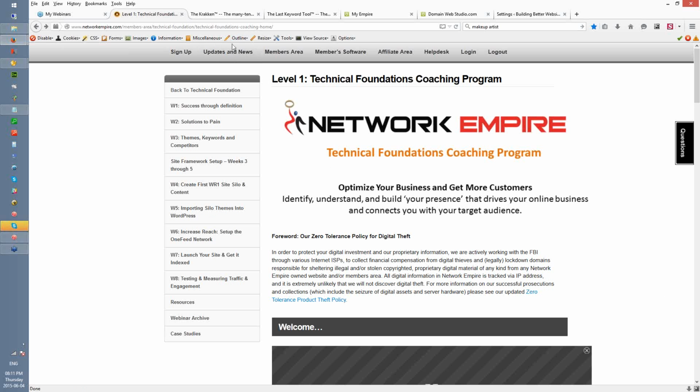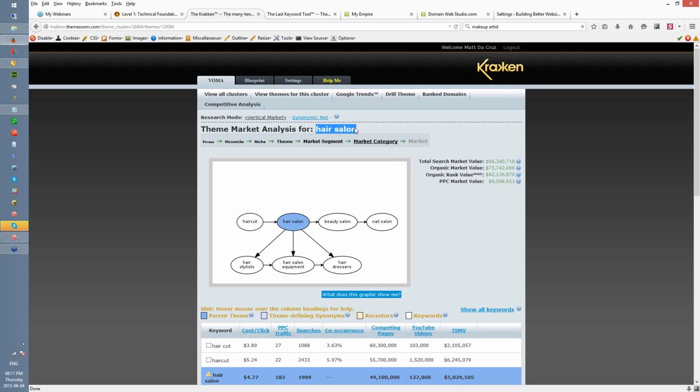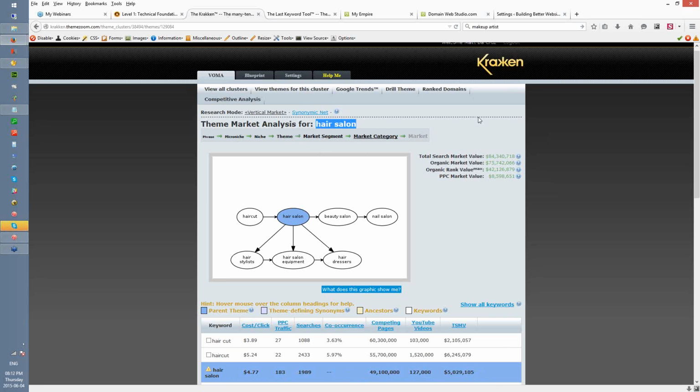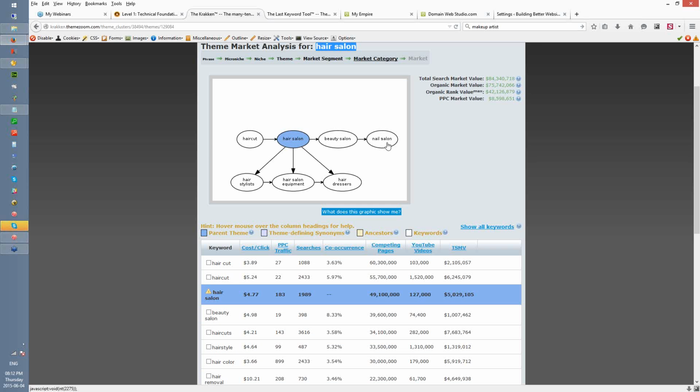Right, so what I've done here, guys, I've gone to Kraken. I've drilled into hair salon. Remember in week 3, can you recall how we used Kraken to create market analysis? In hair salon, I can see that haircuts are important, beauty salons are important, nail salons are important. These are things that people are looking for. They want hairstylists, and people are selling hair equipment and hairdressers. I find it interesting that hairstylists and hairdressers use the same language in the UK and in South Africa, so it's interesting how they overlap across continents.